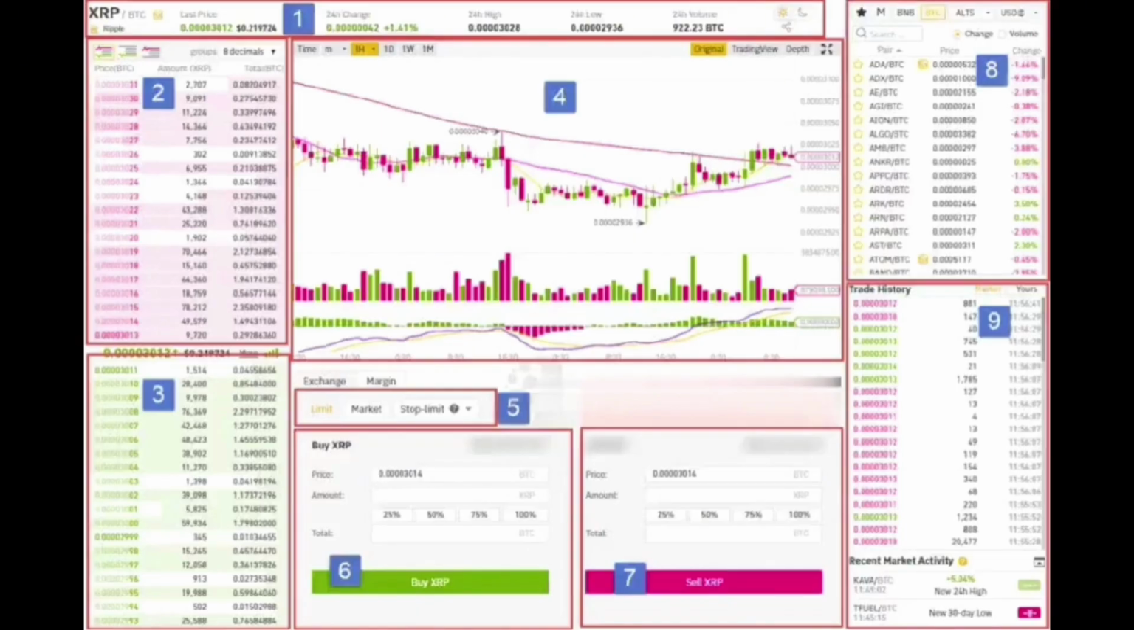In option 5, you can choose the type of your order. 6. Purchase order form. 7. Sales order form. 8. It is possible to access other currency trades. In this section, number 9 shows the transaction history. Now let's move on to the types of trading on the Binance exchange. Quick trade and programmed trade.